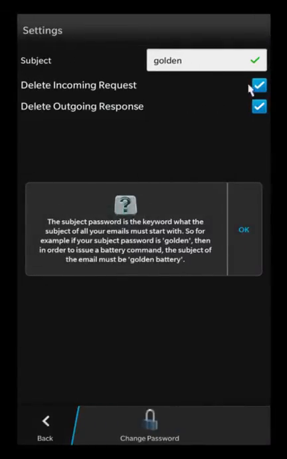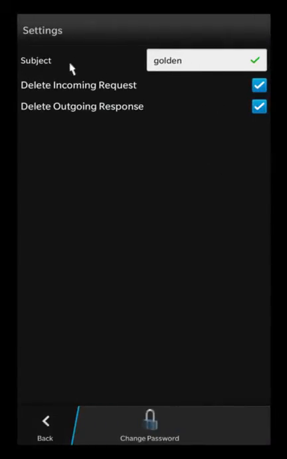At the settings level here, it says subject. This is the subject password. This is what's going to be a prefix to every single message in the subject line. This needs to be the prefix to the subject line, and the app will only process commands if this is at the beginning of the subject line. For example, by default, it's golden. We can change that to, let's just say, XYZ2. That's going to be our special password.